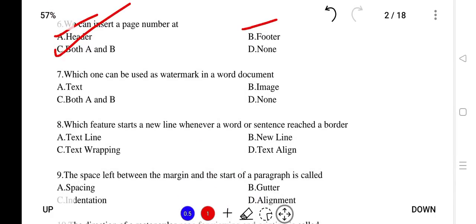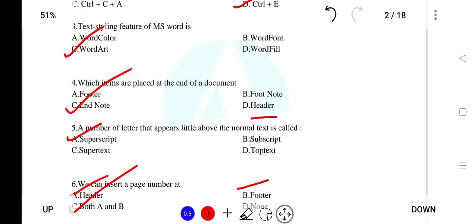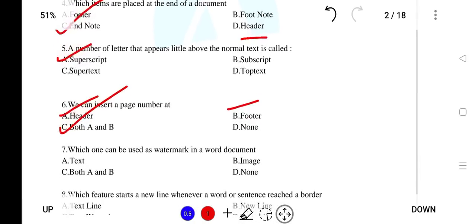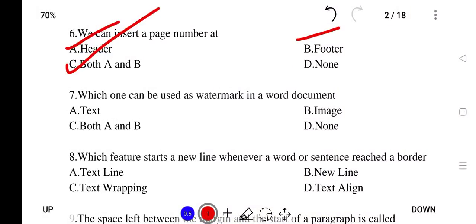Next, which one can be used as a watermark in a document? Suppose in this document you can see this institution logo, so it is a watermark, and a watermark can be both text or image. For example, you can write Aspirant Circle, which is also a word, and an image can also be used. So it will be both A and B.